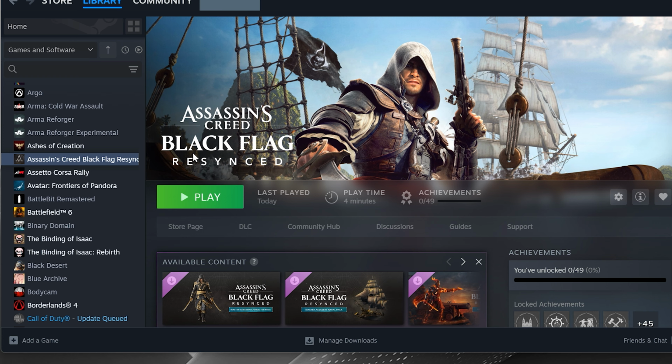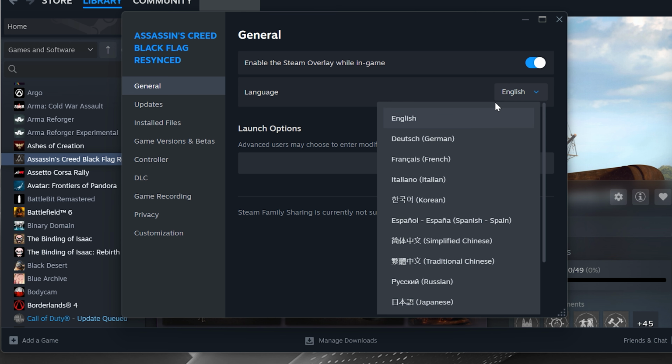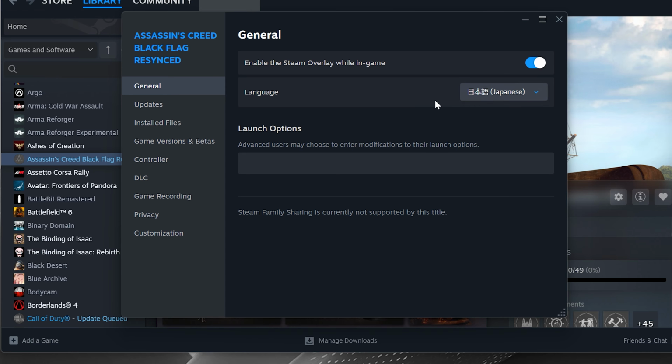First, open Steam. Go to your library and locate Assassin's Creed Black Flag Resynced. Right-click the game and select Properties. Make sure you're on the General tab. Scroll down until you find the Language section. Click the Language drop-down menu. Now select the language you want to use.